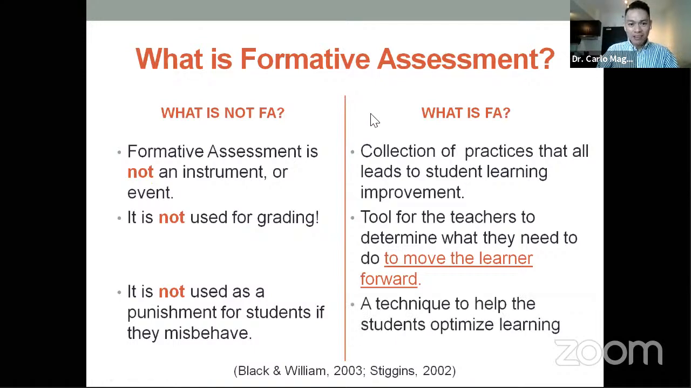Okay, and I think you all know that you don't use formative assessment to punish your students when they are noisy or not participating or when they are not paying attention when you do your synchronous learning. But rather, formative assessment is a technique in order to optimize and support their learning.